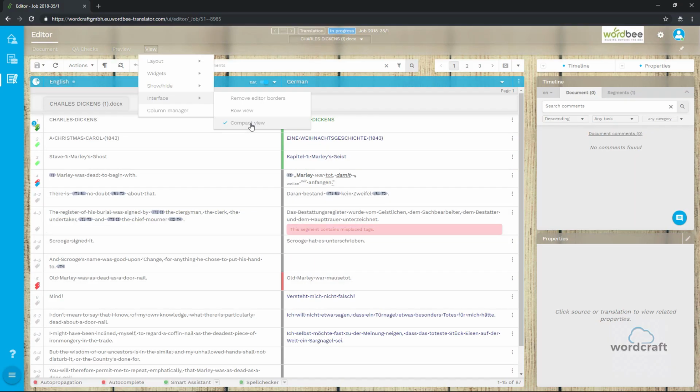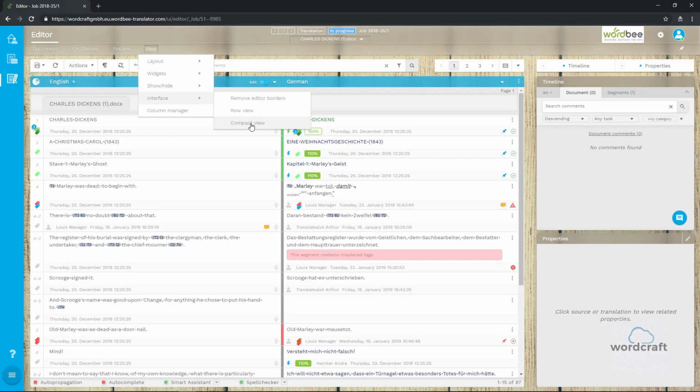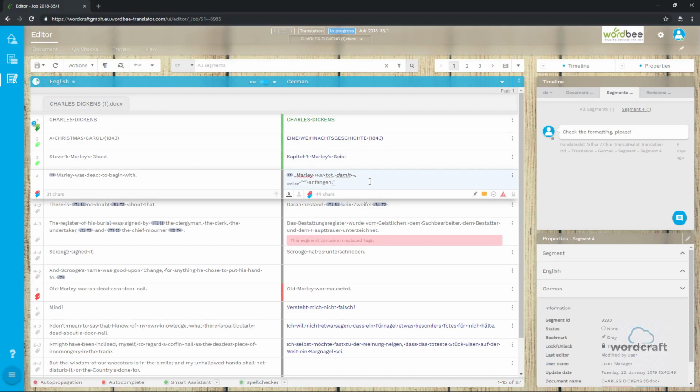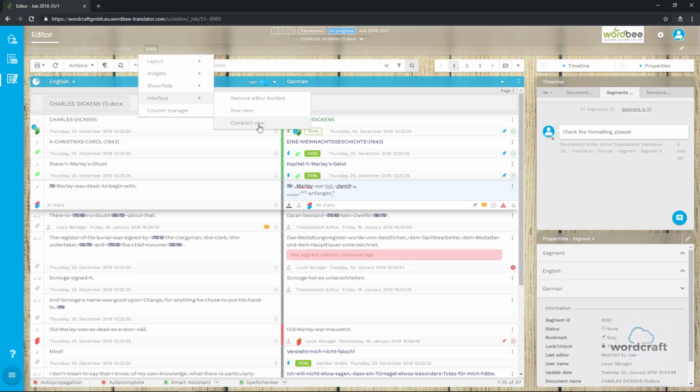The last configuration to look at is the compact view. This configuration will remove the spaces between the segments. This means you don't see the icons or extra information you find in the other views. This information is hidden for all but the active segment. This can be helpful while working on difficult translations, allowing you to focus on the text rather than the QA issues.